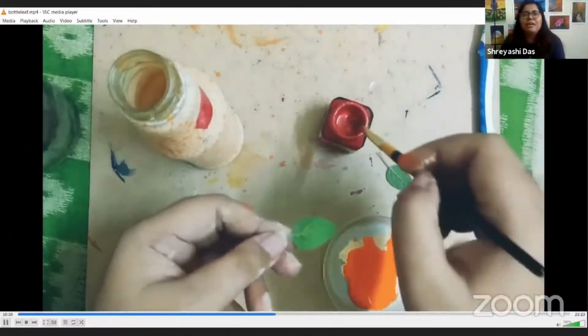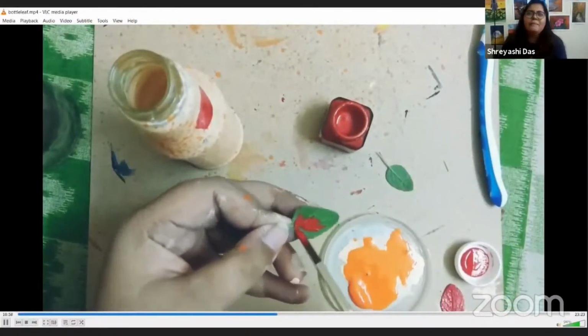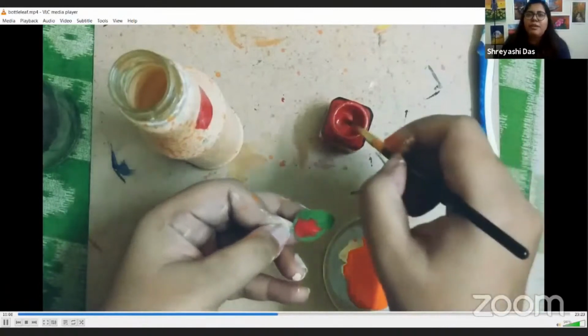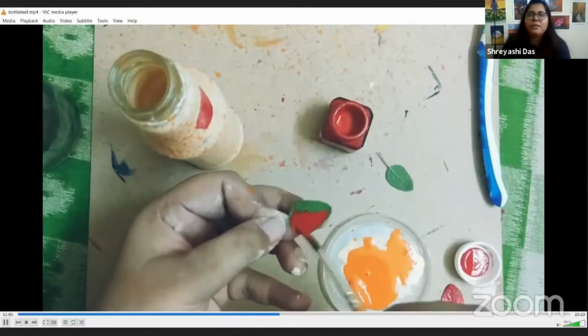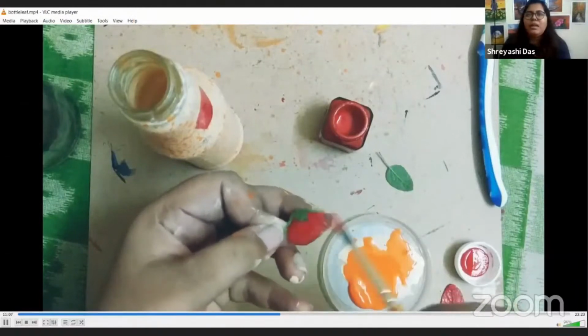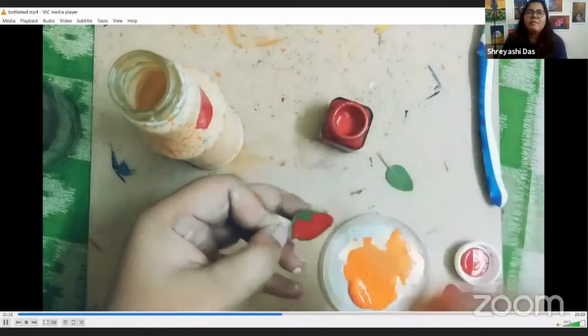Here I have the underside of another leaf. We'll just paint it. See where I'm painting? This is the lower portion of the leaf that I'm painting. Nicely paint it up with the color of your choice.